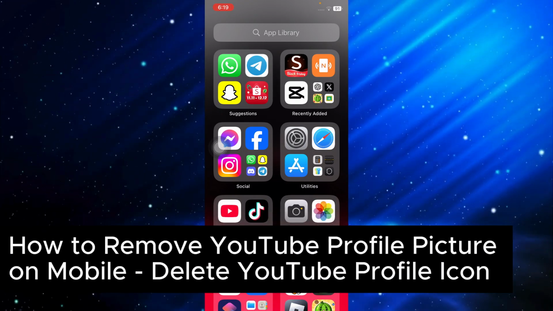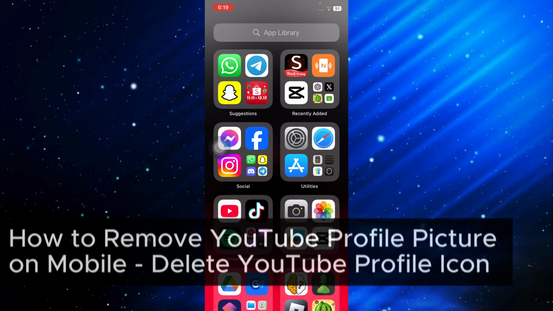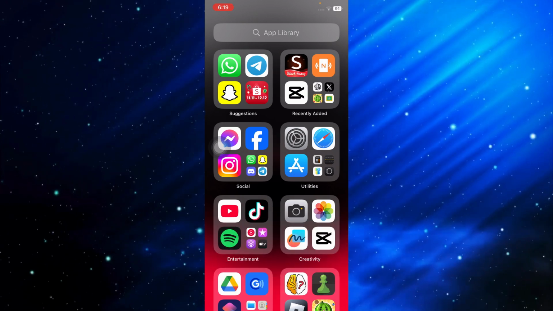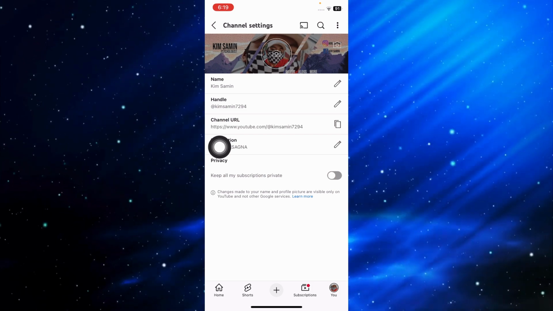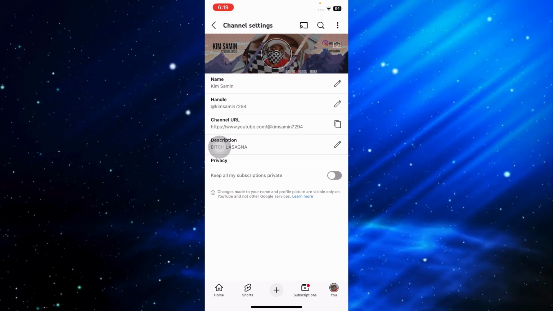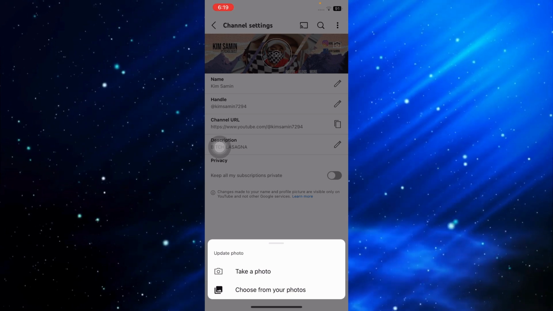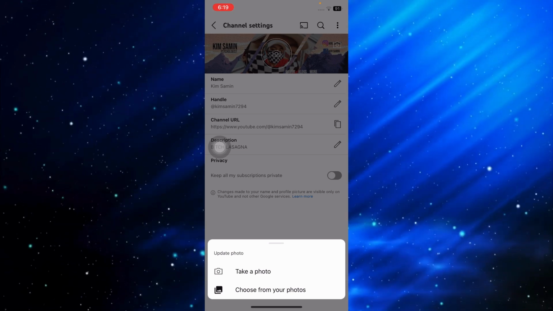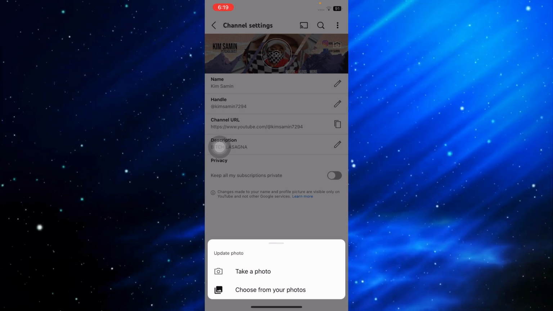How to remove YouTube profile picture on mobile, or delete YouTube profile icon. Now, if we navigate through the official application of YouTube on our mobile devices, unfortunately, there is no way on how you can remove your profile picture. If I go ahead and click on it, it will then prompt us with two options right here, which is to take a photo or choose from your photos.